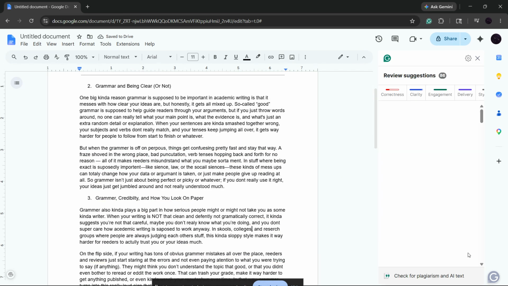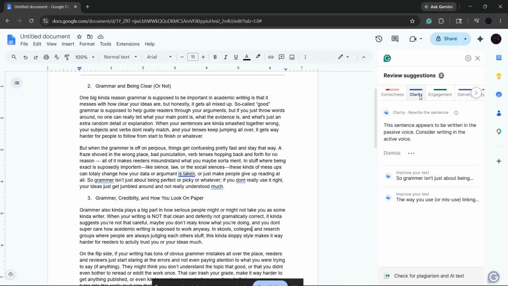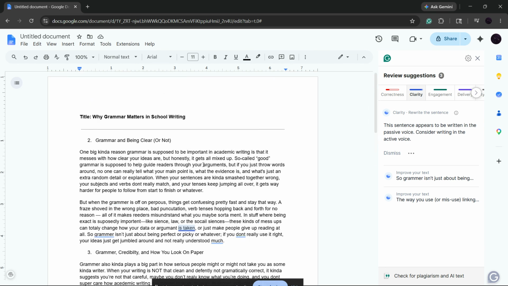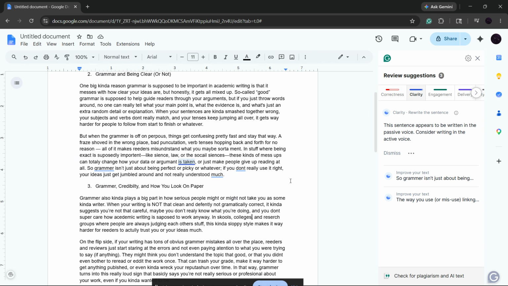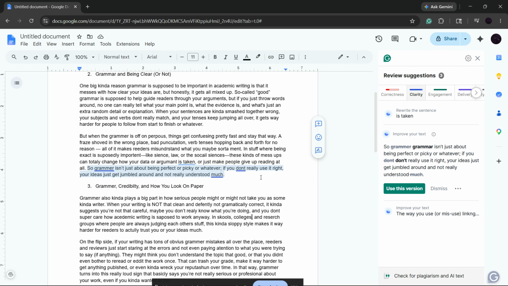Next is clarity, which shows up in blue. This is one of the most useful features for business writing because it helps you cut out wordy or confusing sentences. Instead of just fixing a single word, Grammarly may suggest a full sentence rewrite to make your point more direct. That's especially helpful when you're writing to clients, managers, or co-workers, and you want your message to be easy to scan quickly. Business writing should be clear, and Grammarly helps you get there faster.